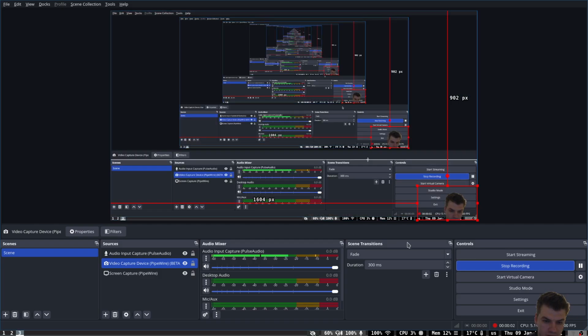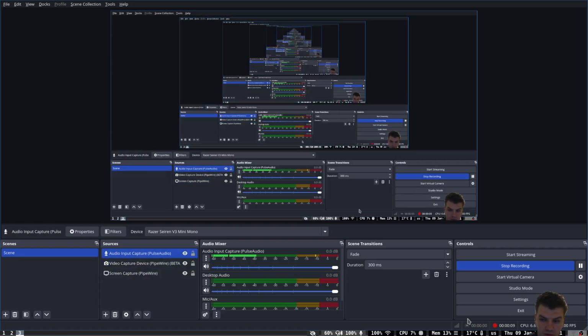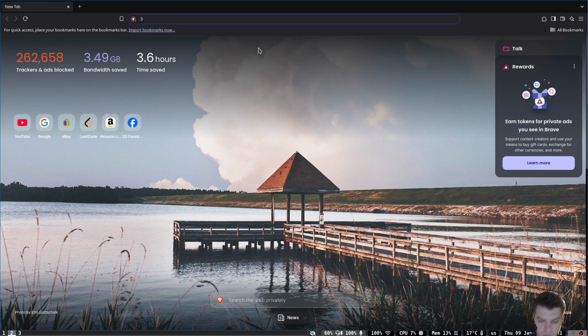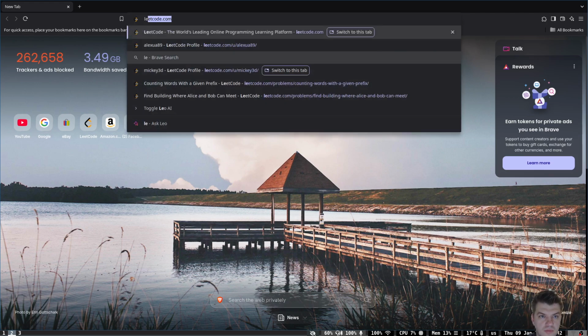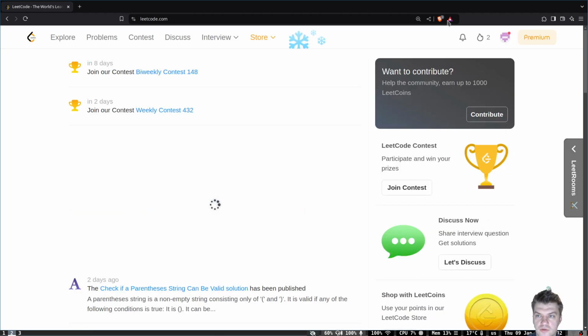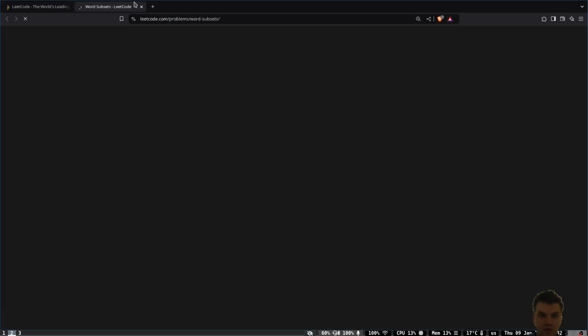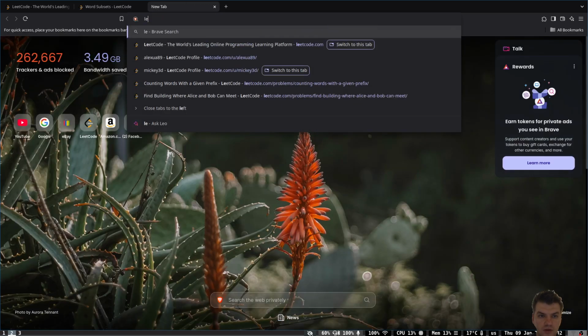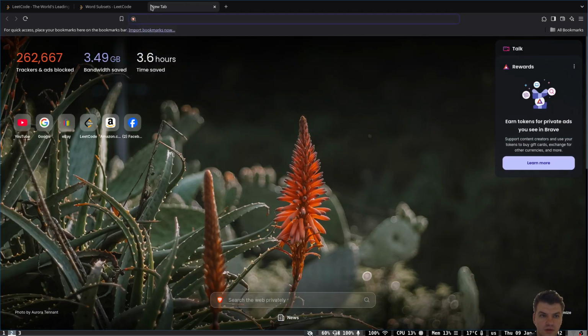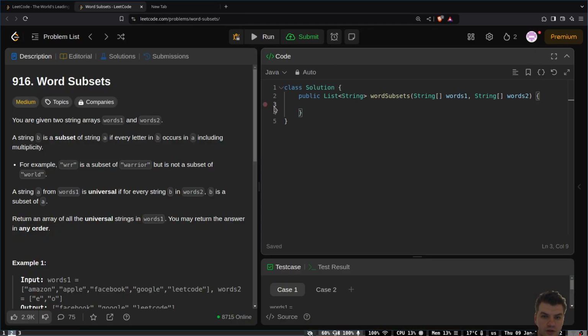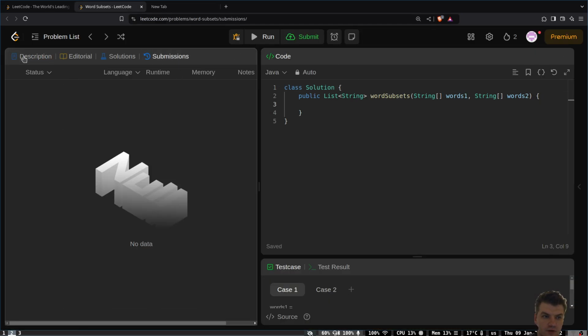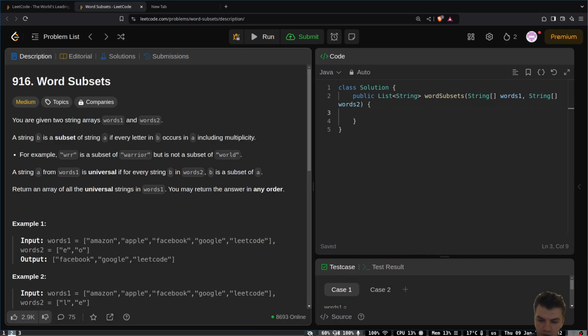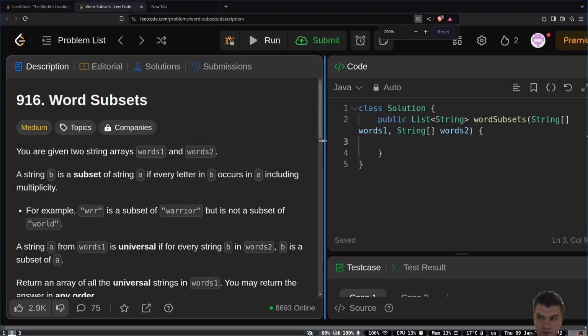Okay, let me check if everything is all right. Yep. So today's problem, the daily LeetCode problem. It's Word Subsets. I haven't solved it before, so let me read the problem and I'll start solving that.